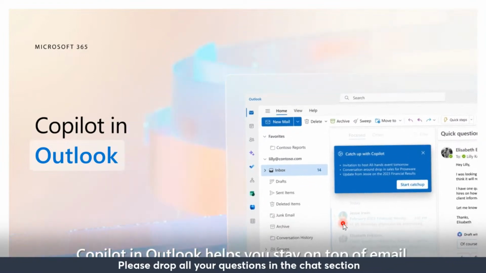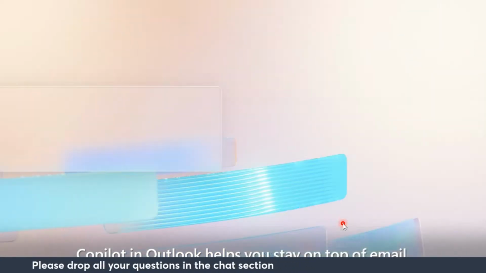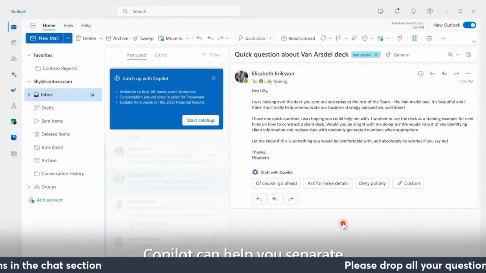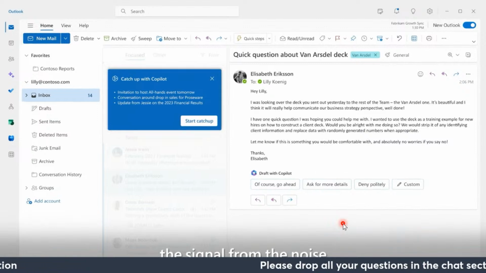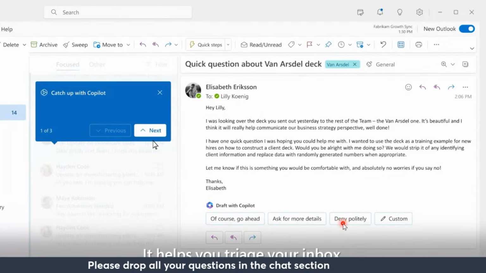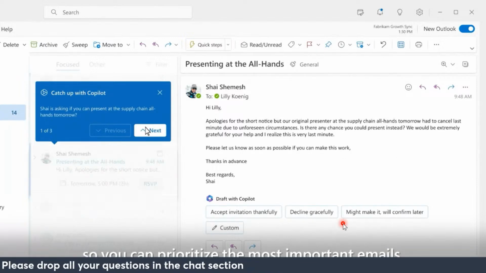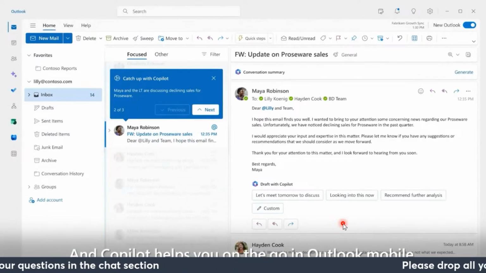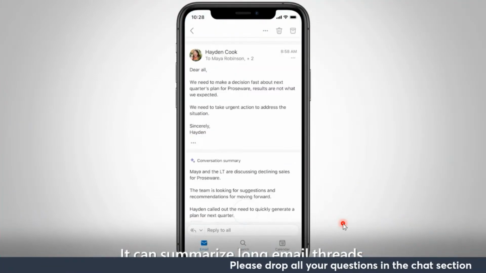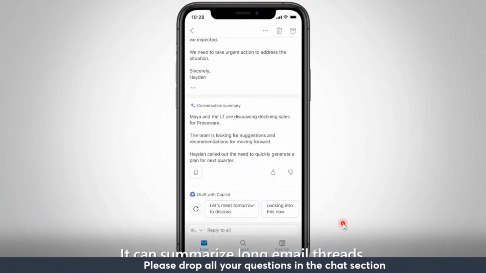Copilot in Outlook helps you stay on top of email. You have important emails to respond to. Copilot can help you separate the signal from the noise and give you hours of time back. It helps you triage your inbox so you can prioritize the most important emails. And Copilot helps you on the go in Outlook Mobile. It can summarize long email threads.